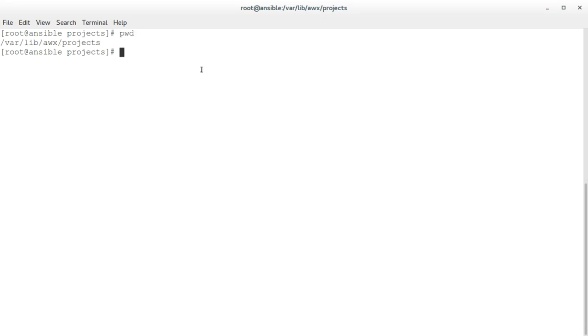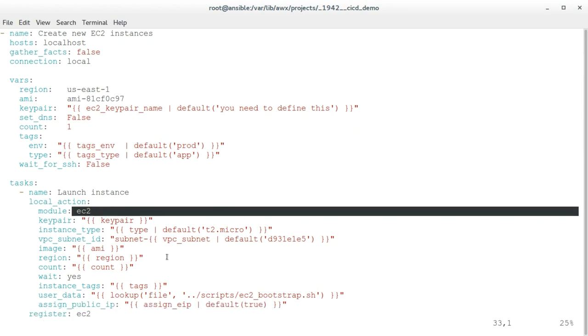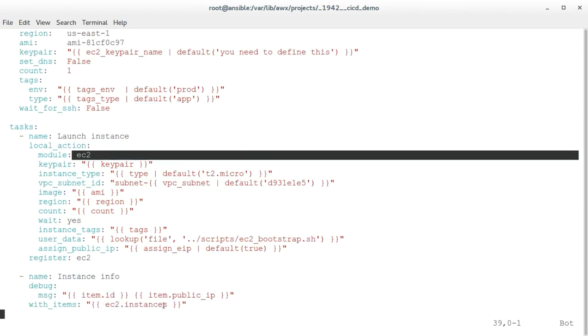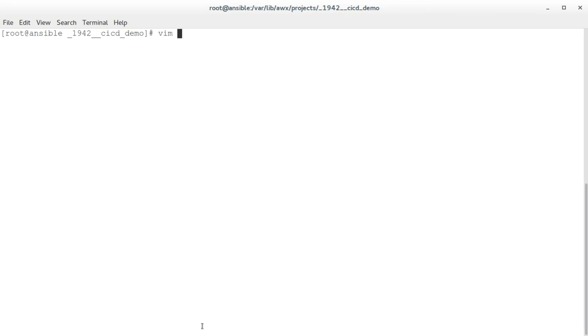If we jump in a terminal and navigate to our project folder, we can edit our ec2new YAML file. As you can see, we provision instances using the EC2 Ansible module, specifying environment and type tags, which will be used by the subsequent playbooks. We also set a bootstrap file, ec2bootstrap.sh. The last task in the playbook is to display the instance name and IP address in the playbook output.